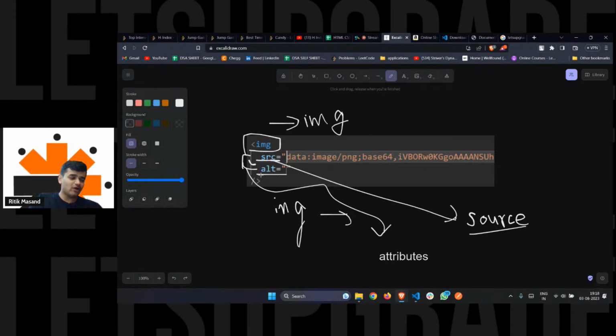And you have an alt. Now let's suppose you have given a source to an image, but for some weird reason, the link that you have given is corrupted, right? It's not working. So in that case, what will your HTML do? For that we have an alt attribute that stands for alternate, right? I hope everyone knows the English meaning of alternate.